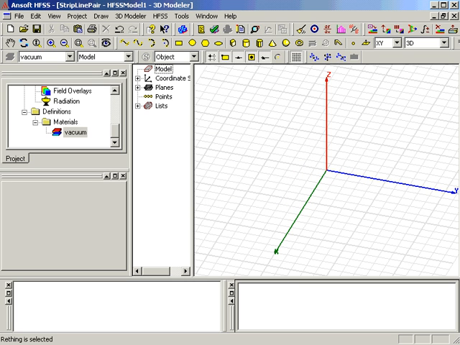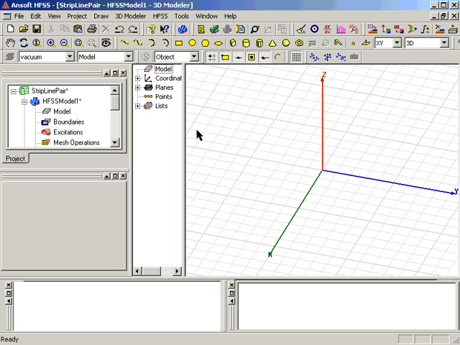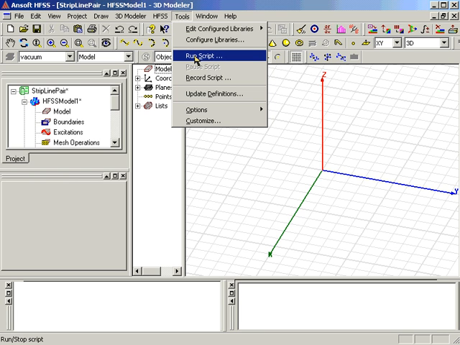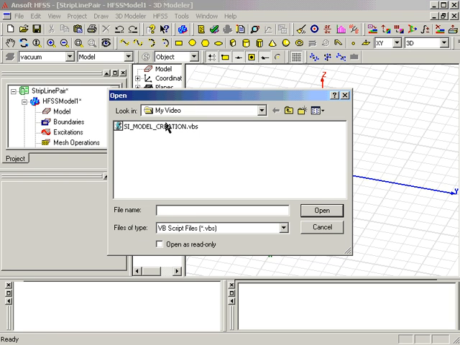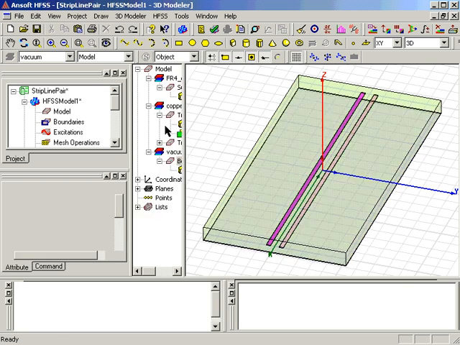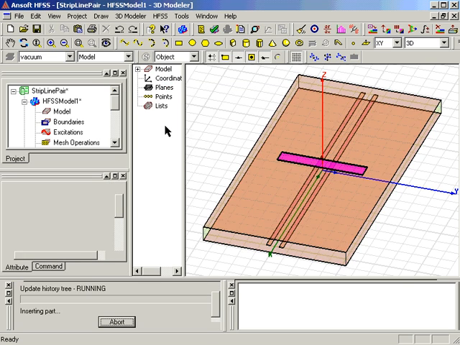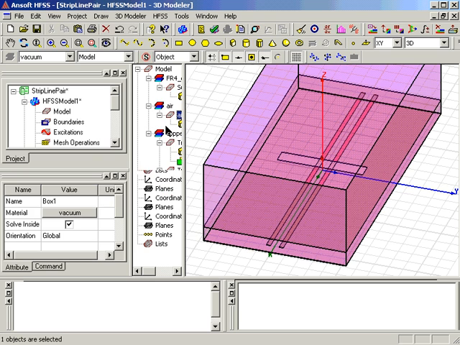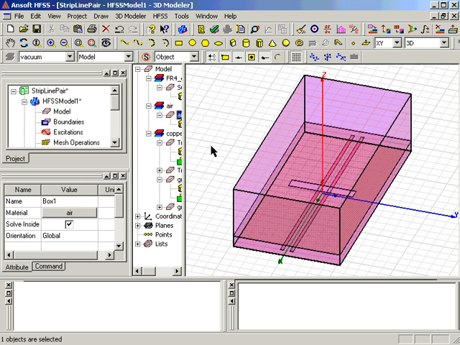Rather than create the model in the normal fashion, we've placed a script on the CD that contains this video. If you select Tools, Run Script, select SI Model Creation, VBS, the software will load in and execute the Visual Basic script used to create this geometry. This type of scripting can be created using the record script anytime HFSS is used.